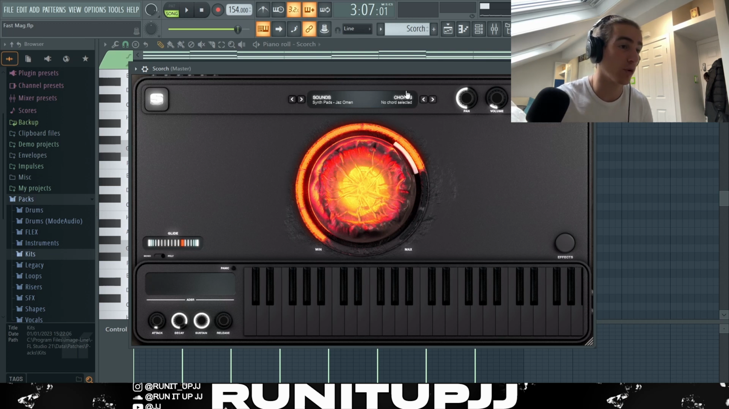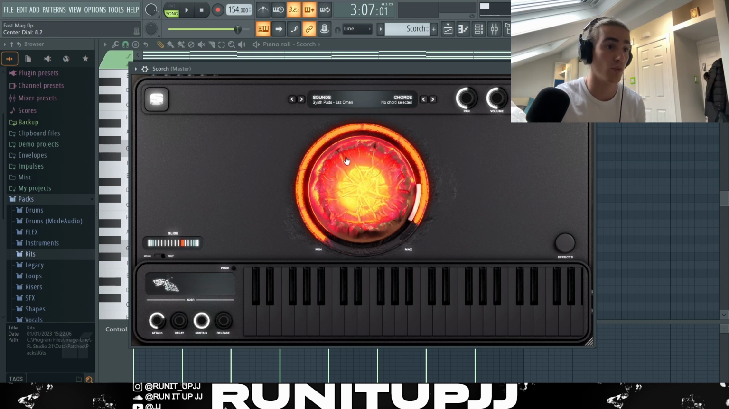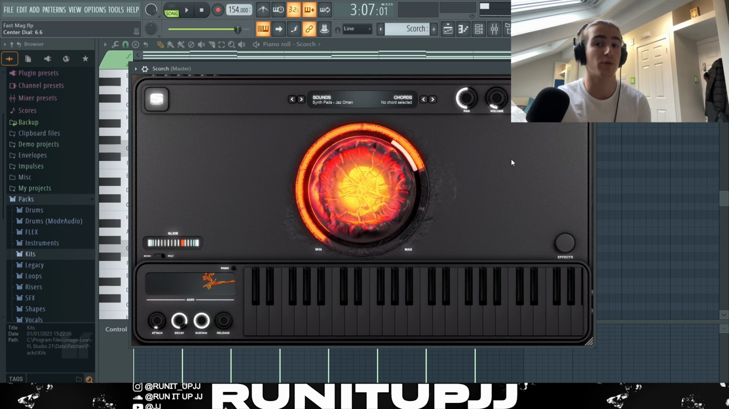And as you can see from this little wheel in the center, if you just change it about and look at the bottom left, it's different types of effects that come in and out, and you can choose them as you will, so it gives a lot of variation to all the presets within the plugin.